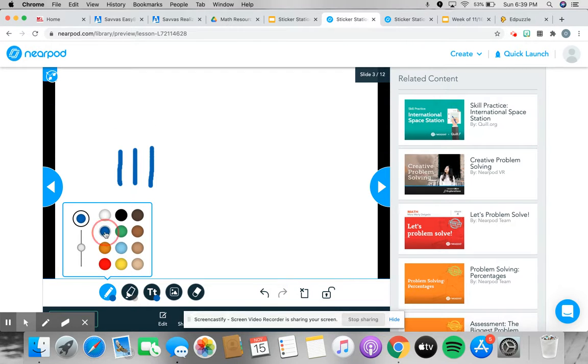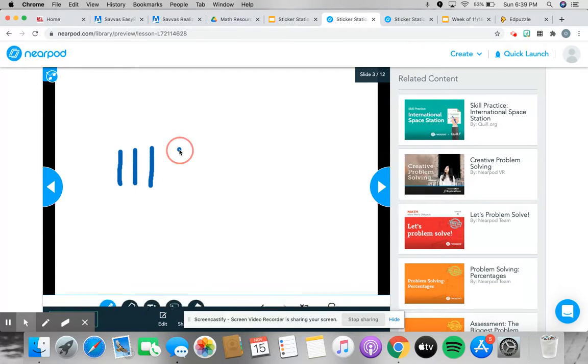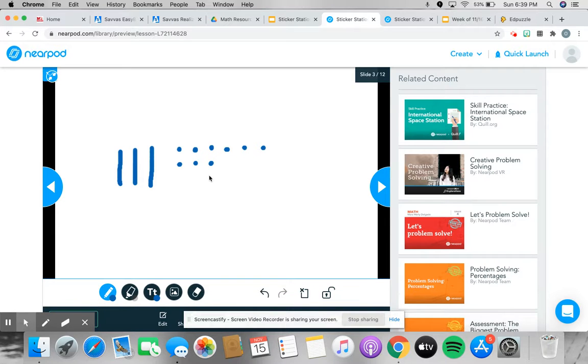So click on my pen. 1, 2, kind of have to click and drag a little bit. 3, 4, 5, 6, 7, 8, 9. And it doesn't really matter how they're arranged as long as I can see that there are 3 tens and 9 ones, which represents the number 39.